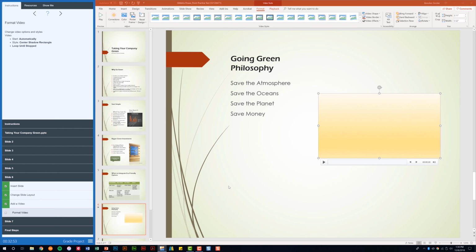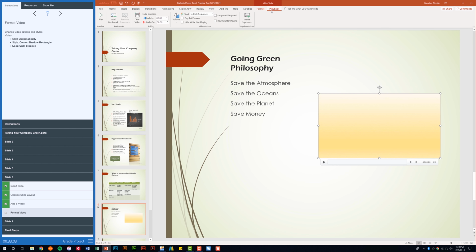This task is going to have us make some changes to the video. So with the video selected, we're on the Video Tools Playback tab. The first thing it wants us to do is have it start automatically. So we're in the Video Options group, and Start, we want to click this and select automatically. It's also going to have us loop until stopped. So we'll go ahead and check that.